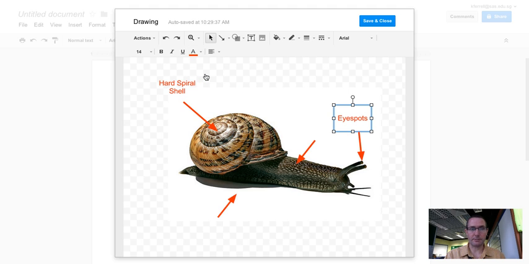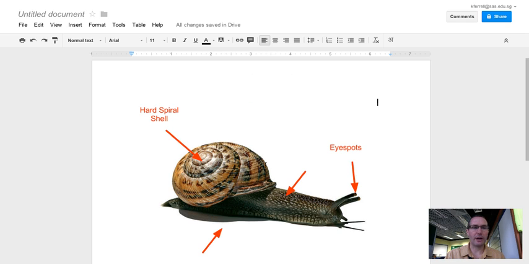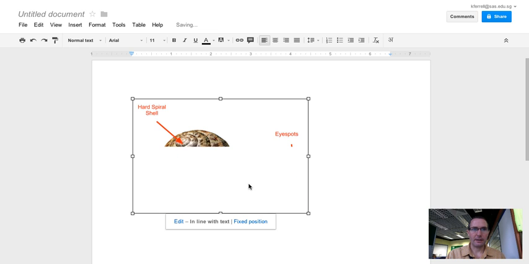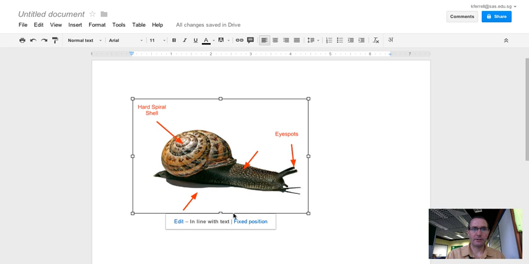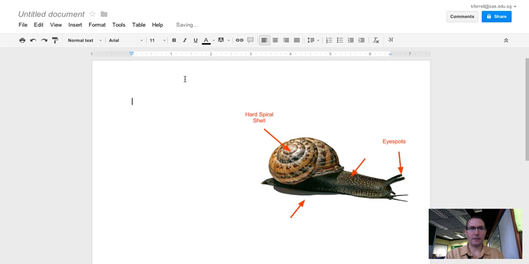Now, let's just pretend that I added the text for the rest of them. I save and close it, and then it brings it into my Google document as an actual JPEG, but it keeps it all together. So I can resize it, and it keeps my text and my arrows set. Then I can change it to a fixed position, drag it over, and add text and whatnot up there.